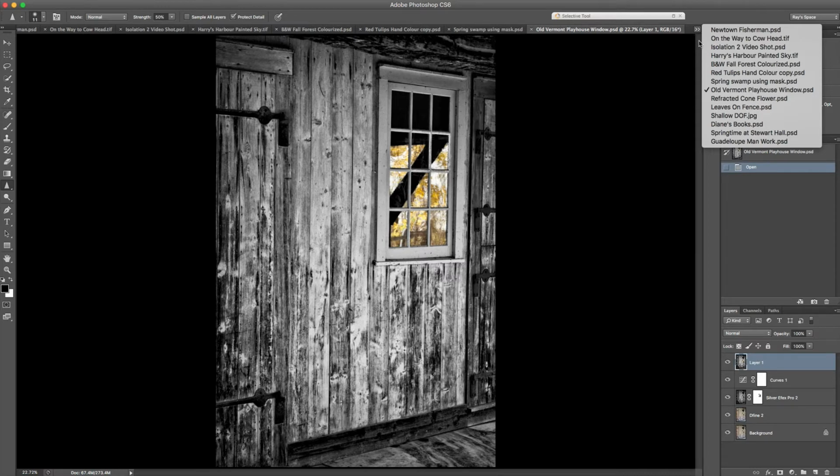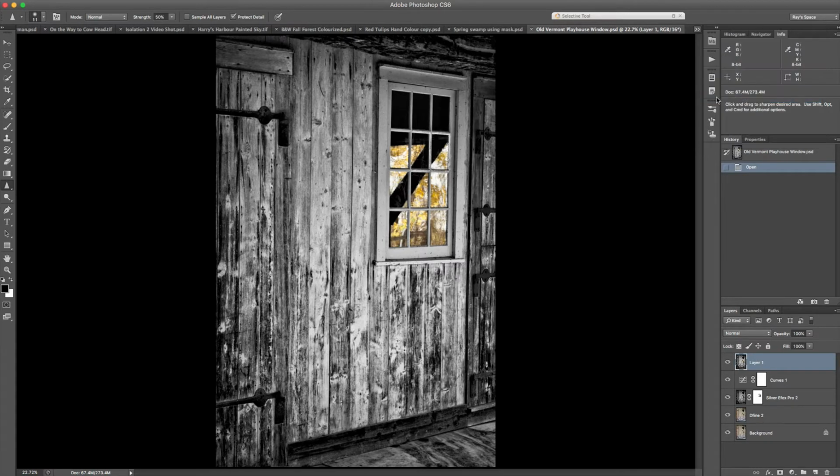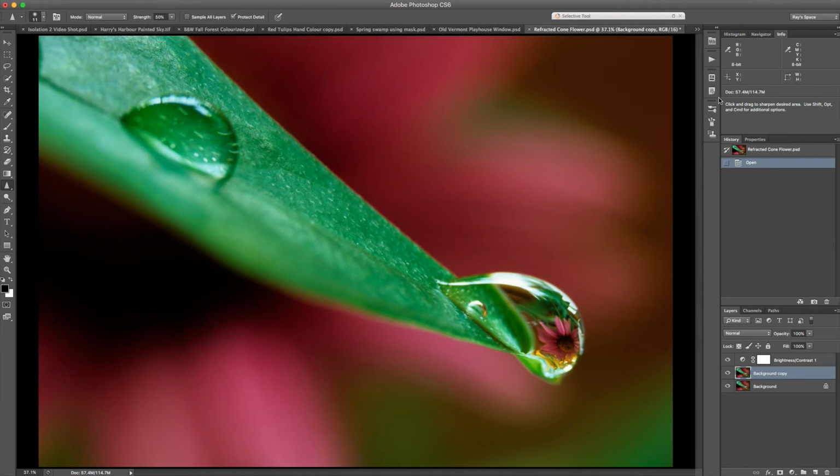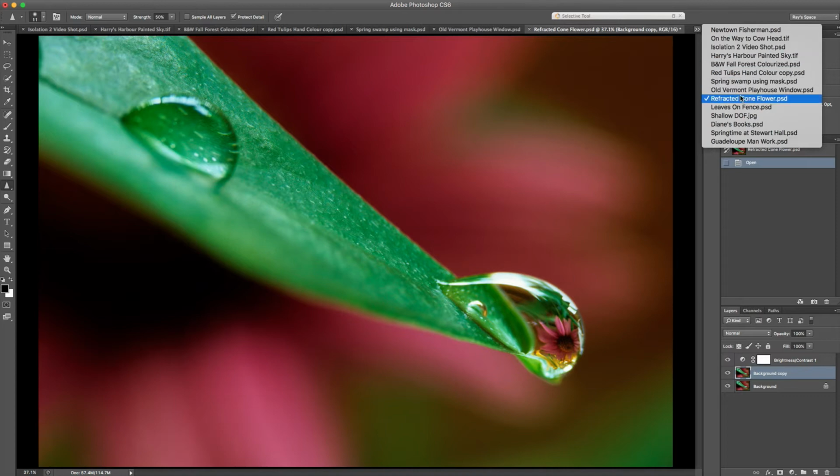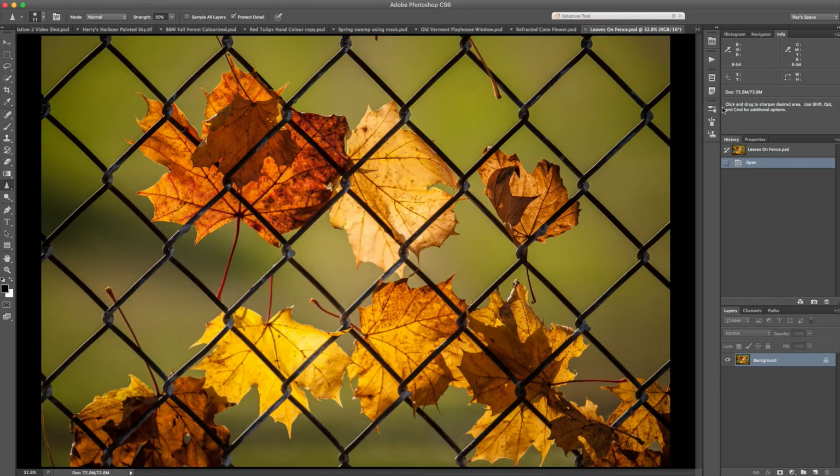Number 3, shallow depth of field. All right, that makes your subject stand out. This one's shot, I think, at around f4, f5, 6. It's a macro shot. Your eye is definitely going one place and one place only in this image, and that's to this refracted flower. Shallow depth of field can really make things pop.